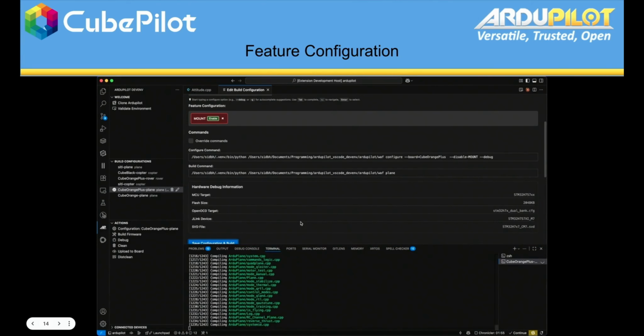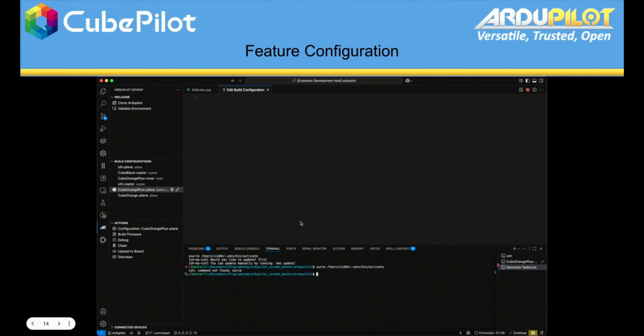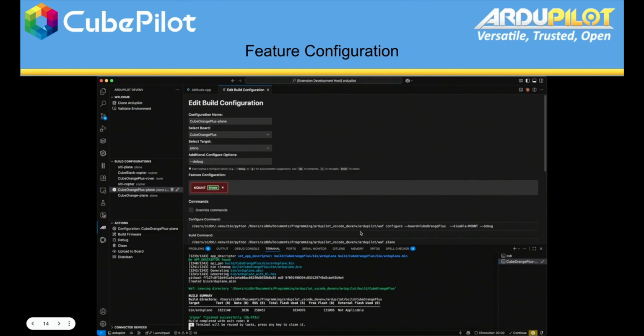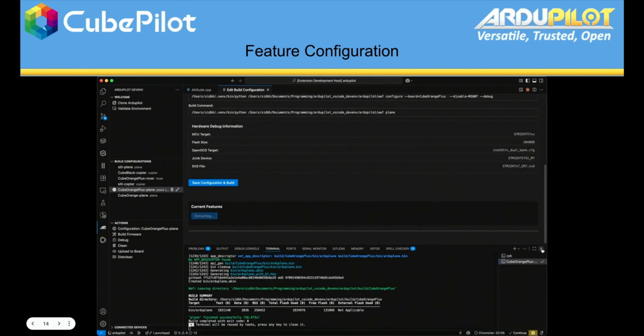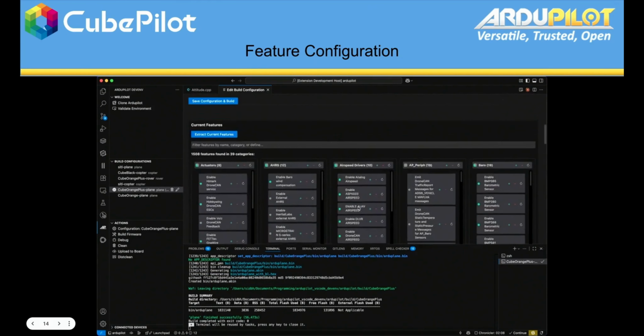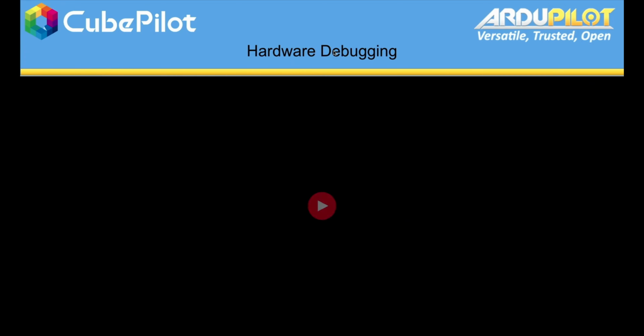Sometimes people want to do debugging and they don't have enough flash to run the debug firmware, and they have to scan through all the features they can disable. So it just makes all that very, very easy, like a 30-second process rather than a 15-minute process. So that can be quite handy as well.